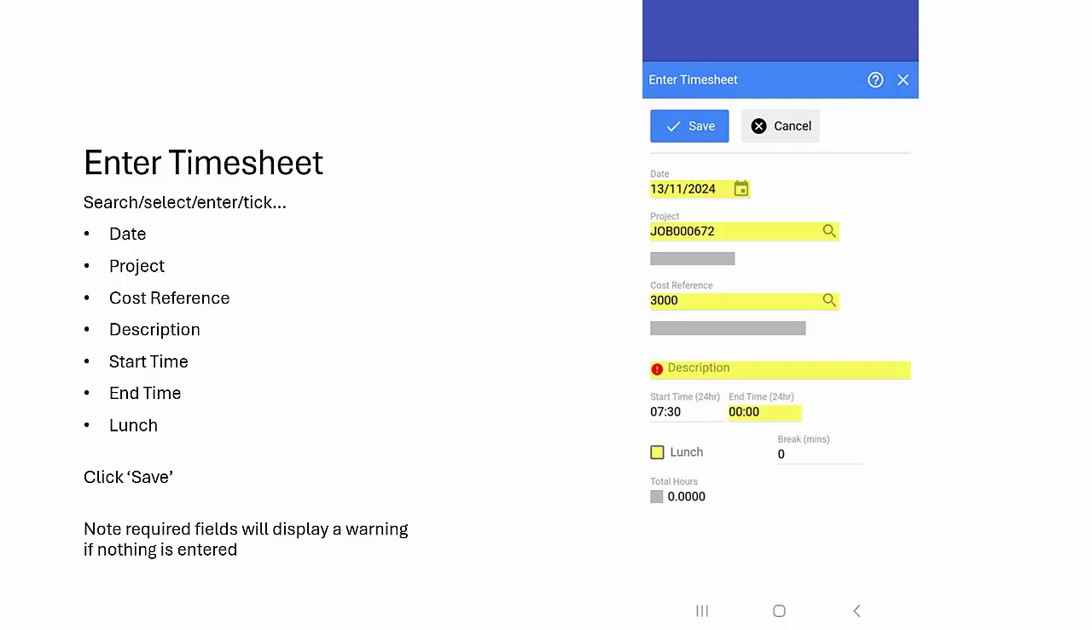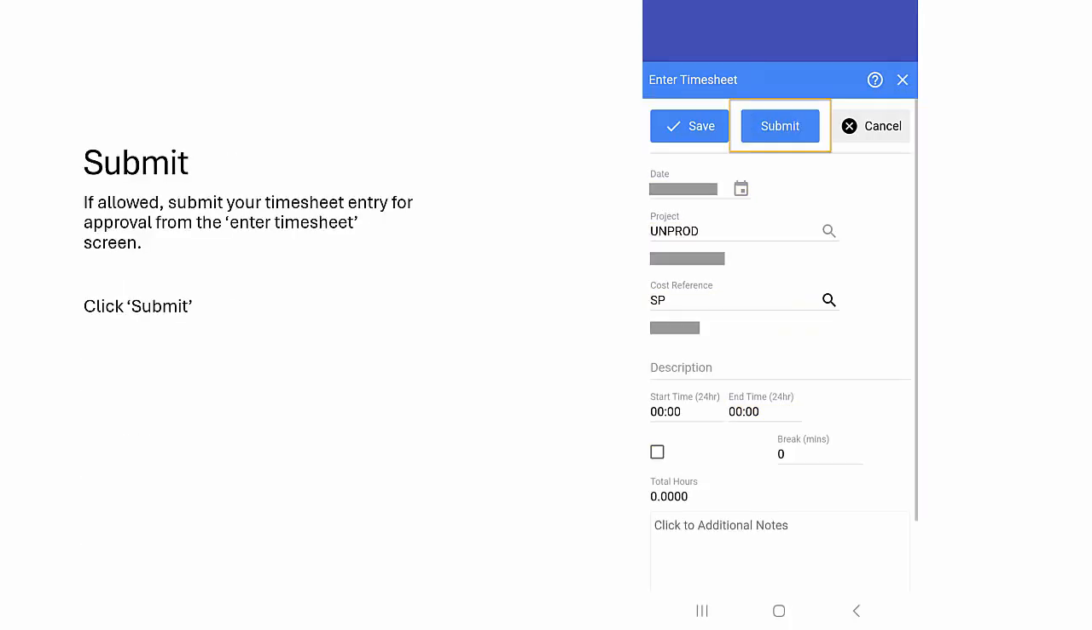Once you've entered the timesheet accurately, you can click on to save. Now if allowed, you may be able to click on to submit from your timesheet entry. So you'll need to submit your timesheet before it can be approved for payment. Okay, so your approver will check that you've entered it all correctly, got the correct job, the correct details in between before it can be approved for payment.